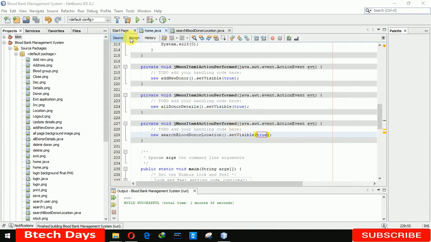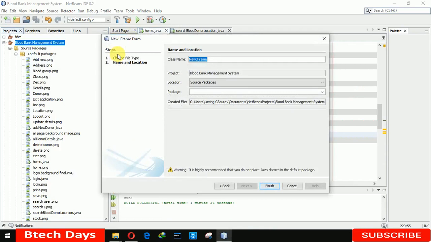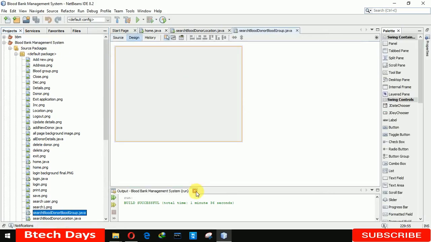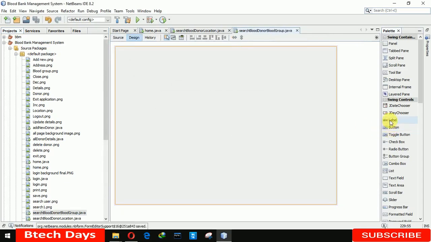Now we have to create a new JFrame here. Now we're renaming it: Search Blood Donor by Blood Group. Clicking on finish. Now let me close this output one and increase the size to 700 comma 500. Clicking on it. Now here I am placing the label.